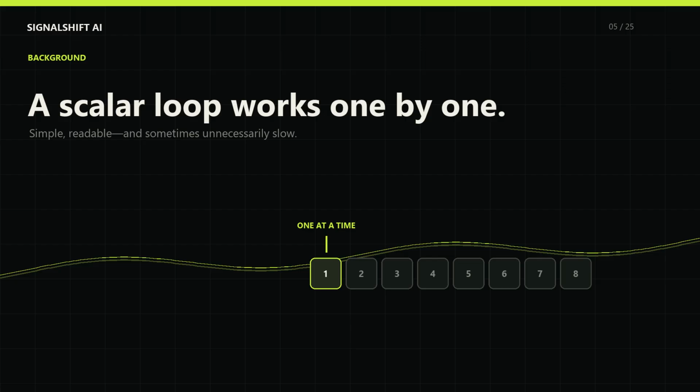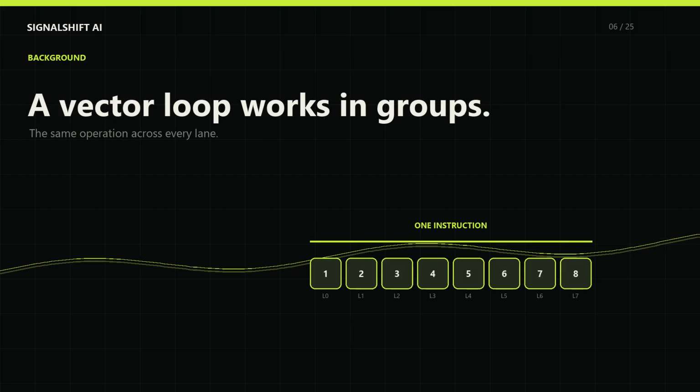Imagine a grocery checkout with one scanner. A scalar loop scans 8 items one after another. SIMD is closer to a scanner wide enough to read 8 items in one pass, as long as every item needs the same kind of operation. That last condition matters. SIMD is powerful when the data is regular and the work repeats.